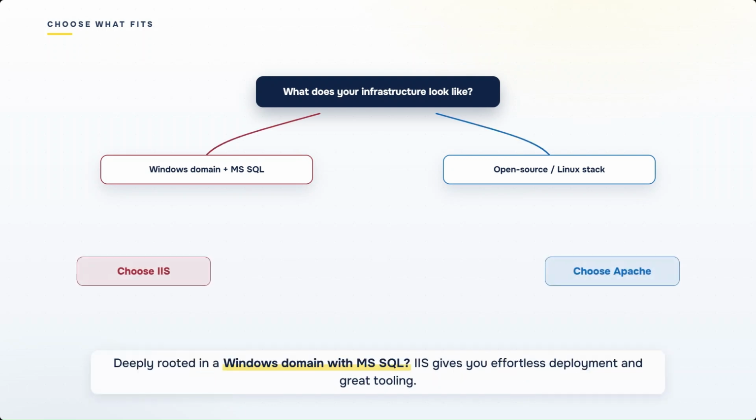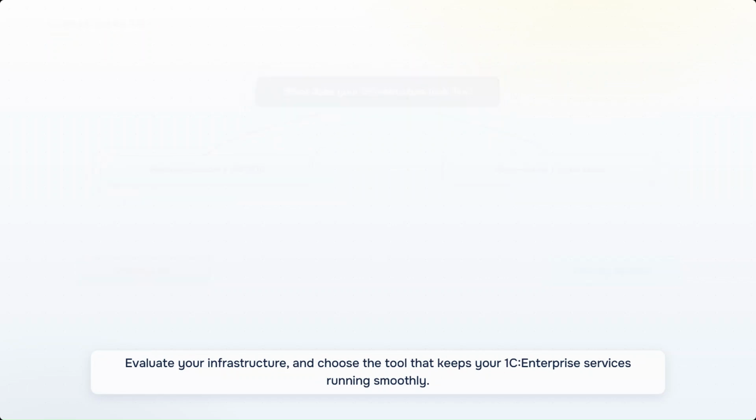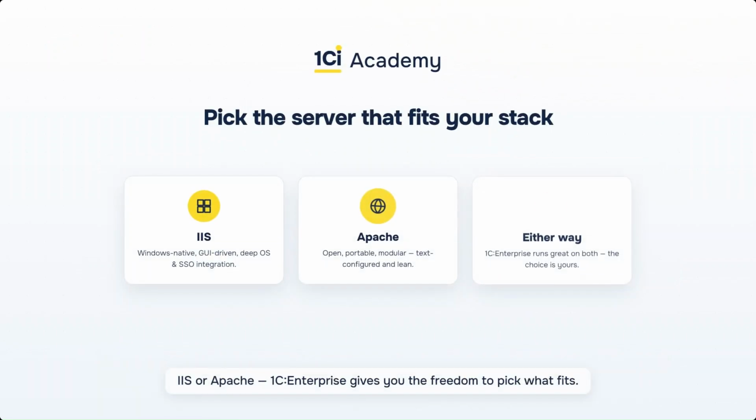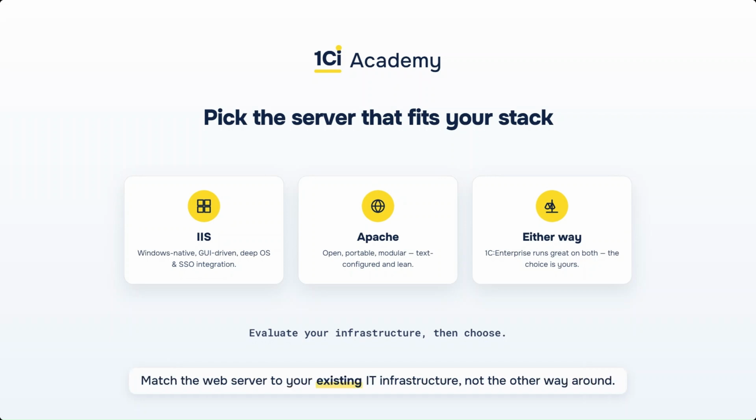1C Enterprise Platform gives you the ability to choose the web server that best fits your company's existing infrastructure. If your organization is deeply rooted in a Windows domain with MS SQL, IIS offers effortless deployment and great administrative tools. If your stack values open-source flexibility, Linux hosting, and cross-platform modularity, Apache provides a highly adaptable foundation. Evaluate your infrastructure needs and choose the tool that keeps your 1C Enterprise server services running smoothly. IIS or Apache. 1C Enterprise gives you the freedom to pick what fits. Match the web server to your existing IT infrastructure, not the other way around.